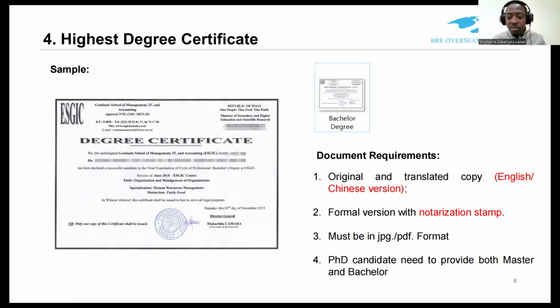And the format for this must be JPG also. You have to do a color scan of the highest degree certificate, and the format must be JPG or PDF. Yeah. And the last one: students who are going to apply for a PhD need to provide both master's and bachelor's certificates. But for a bachelor's degree, the university usually needs only the highest degree certificate.